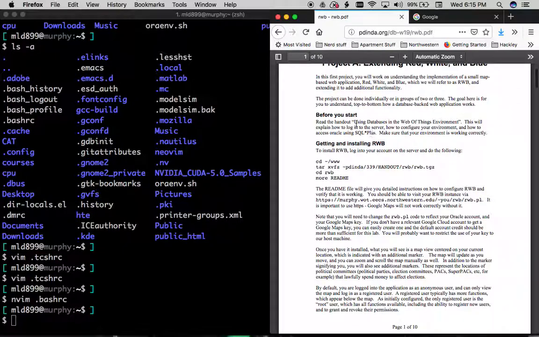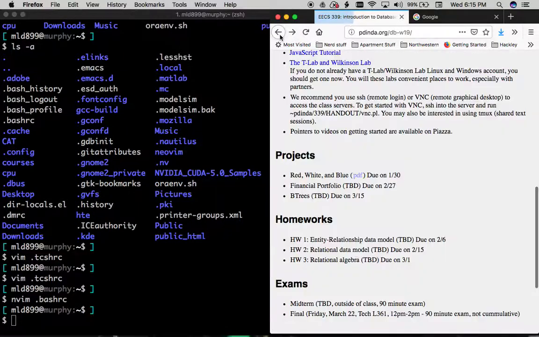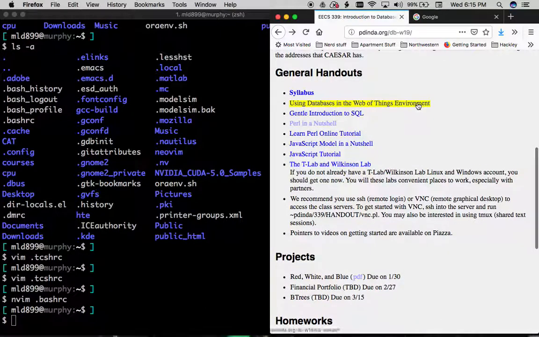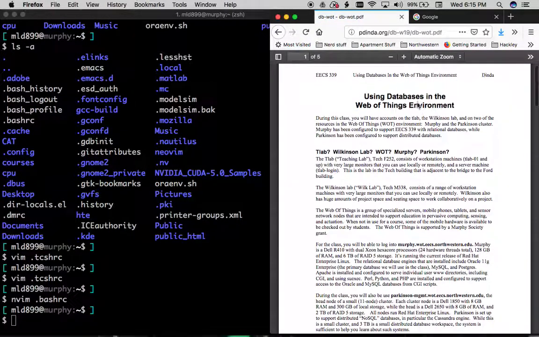When you open this up, the first thing it says right here is to read the handout on using databases in the Web of Things environment. So there's a little bit of stuff that we have to do in order to set everything up, and we're going to walk through how to do that. If you go back to the course web page, it's the second thing under general handouts. Can everybody see this? Cool.